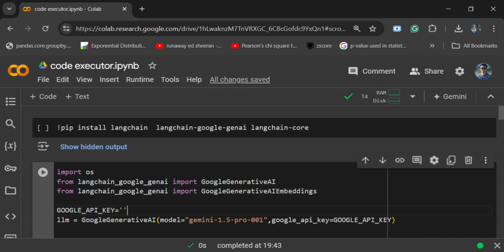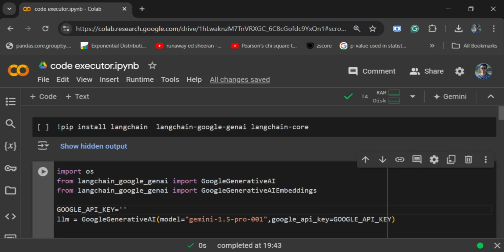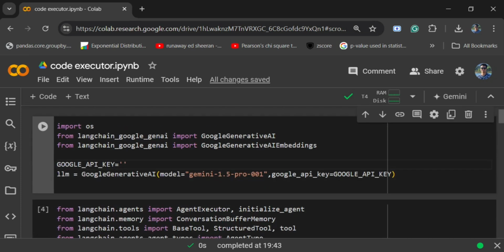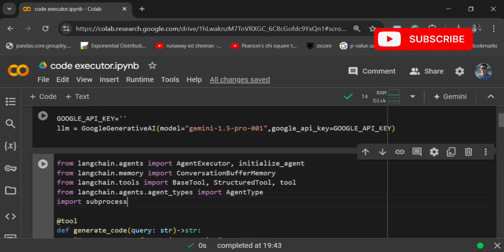Once done, you need to enable your LLM. Do remember that you need to have a very strong LLM in this case, because even a minor syntactical error in your code, the code will fail. So that is why you need to have a very strong LLM. Even in the case that I'm using Gemini 1.5 Pro, it was not able to give me answers. Later on, I used Claude 3. Then I was able to execute this code snippet. So do remember this. Once done, you need to import these major functions: agent executor, tool, agent type, subprocess.